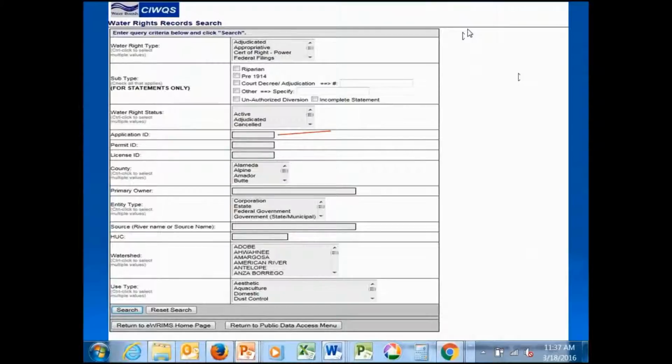The same thing with an appropriative water right. You can search for an appropriative water right, and you can search for those that are licensed, or you can search for those that are in permitted status or pending statuses. So those are the different methods in which you can search. So you can see there's a number of different capabilities for searching.